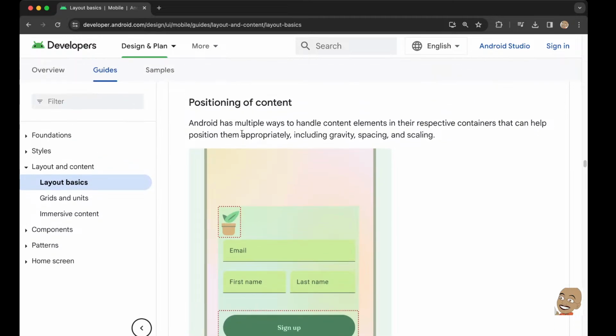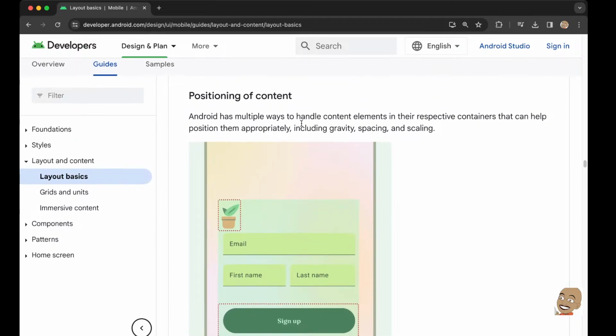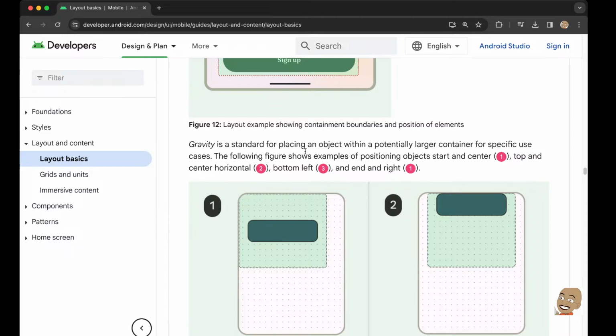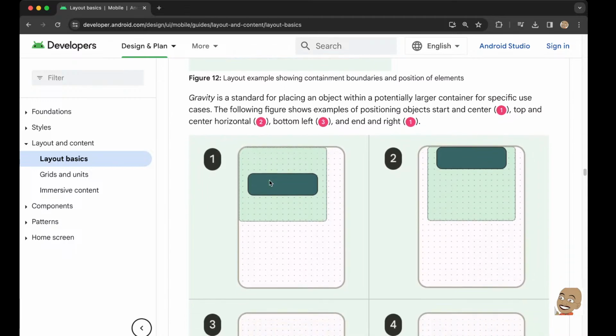And so, positioning of content. Android has multiple ways to handle content elements in their respective containers that can help position them appropriately, including gravity, spacing, and scaling. Gravity is a standard for placing an object within a potentially larger container for specific use cases. The following figure shows examples of positioning objects: start and center, top and center horizontal, bottom left, and end and right.